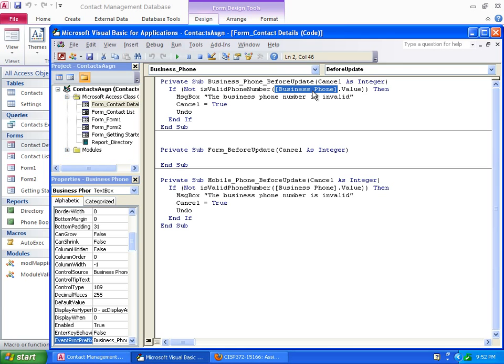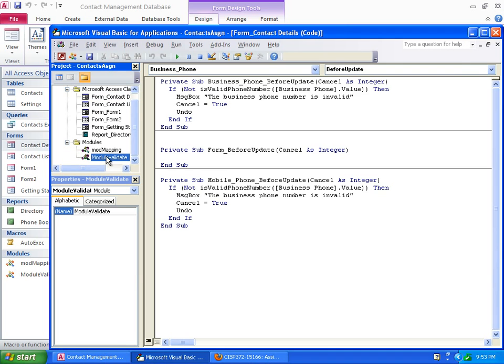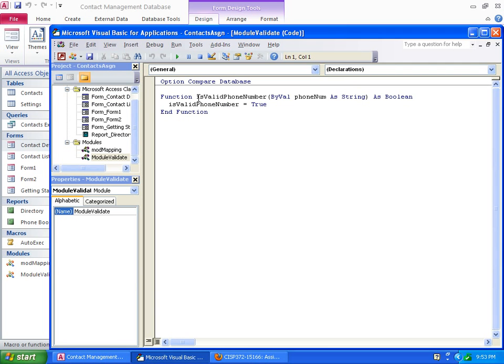Whenever you have a control that has a name that includes a space, you have to use square brackets to enclose it in VBA. And then we have dot value because we are looking at the value property of the text box. The most important part is we are calling a function called isValidPhoneNumber in order to see whether the phone number is actually correct or valid or not. Now this is a function, it is not a subroutine, because in VBA those two are distinct, they are not the same thing. And when we go to modules and double click on module validate, we see that there's a stub function here.